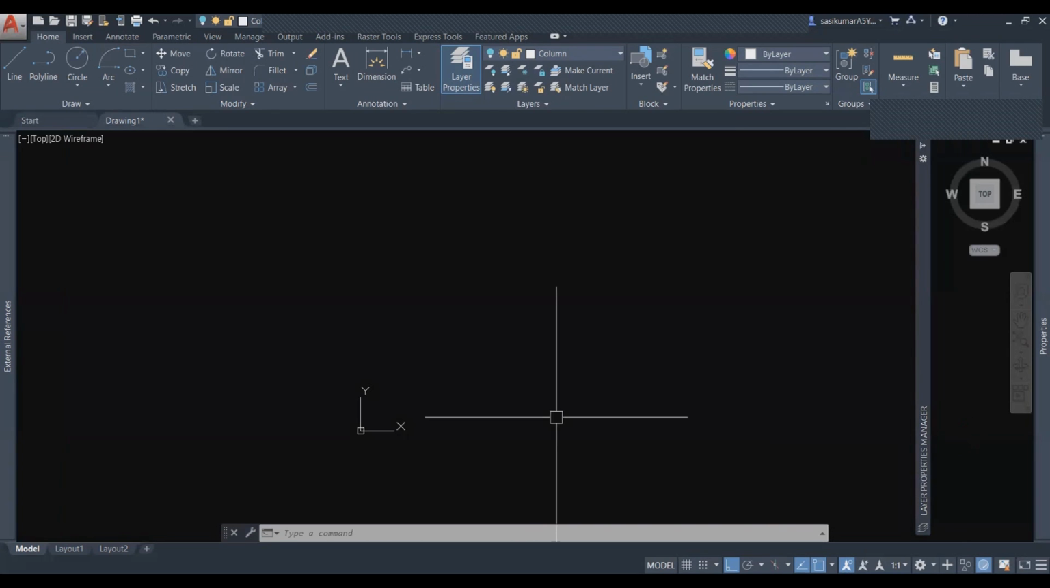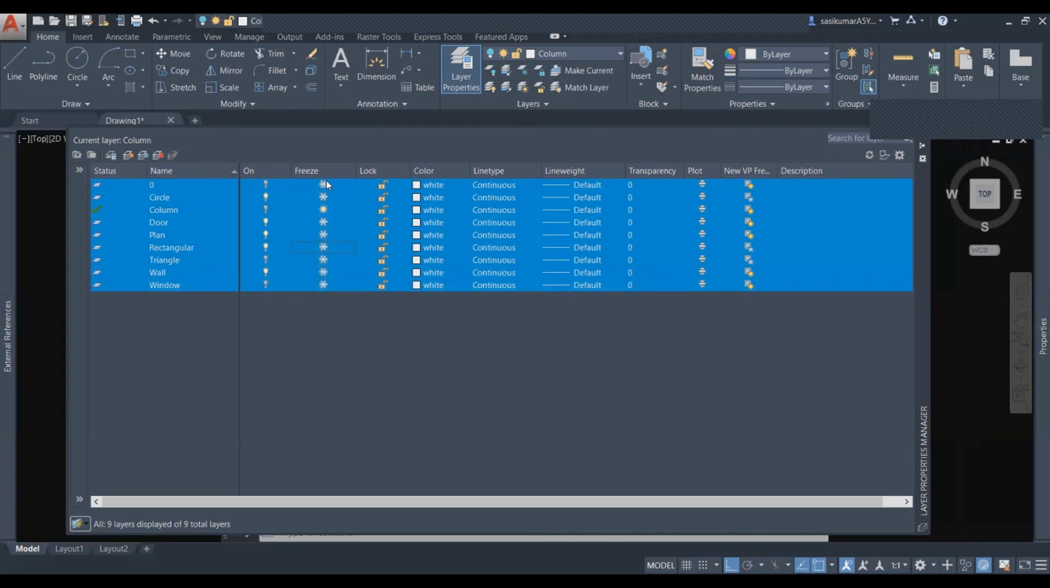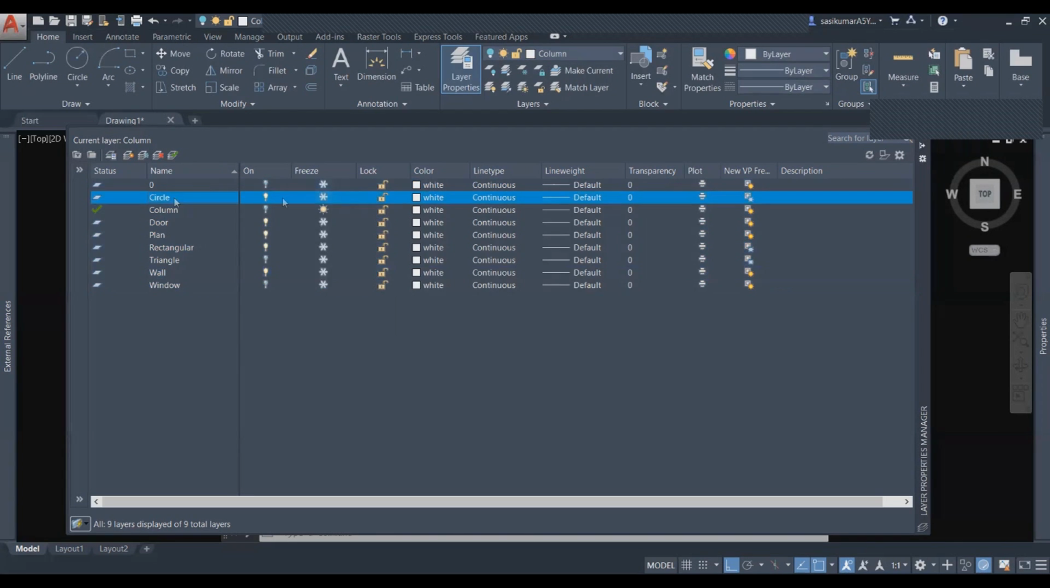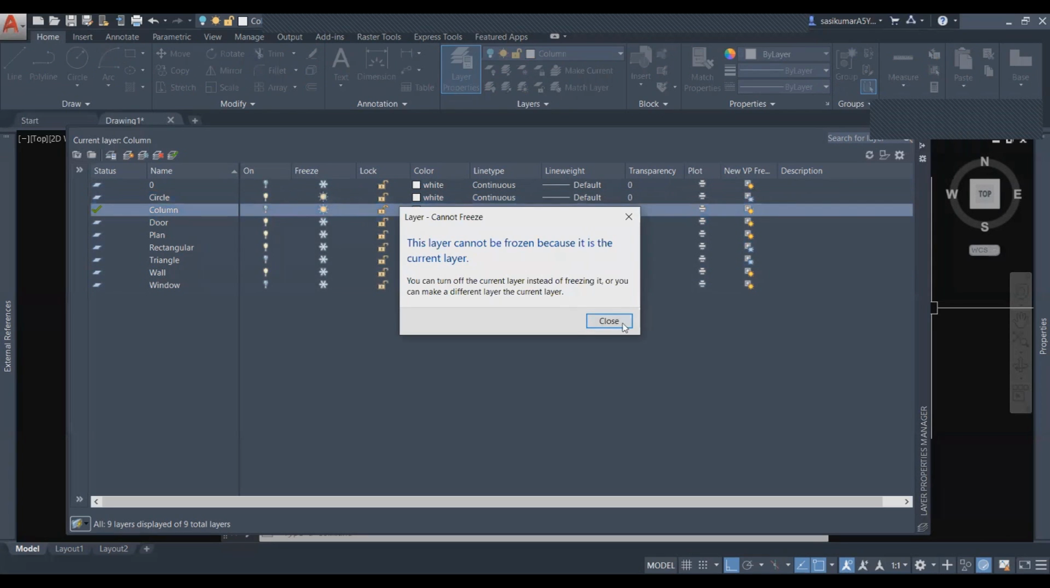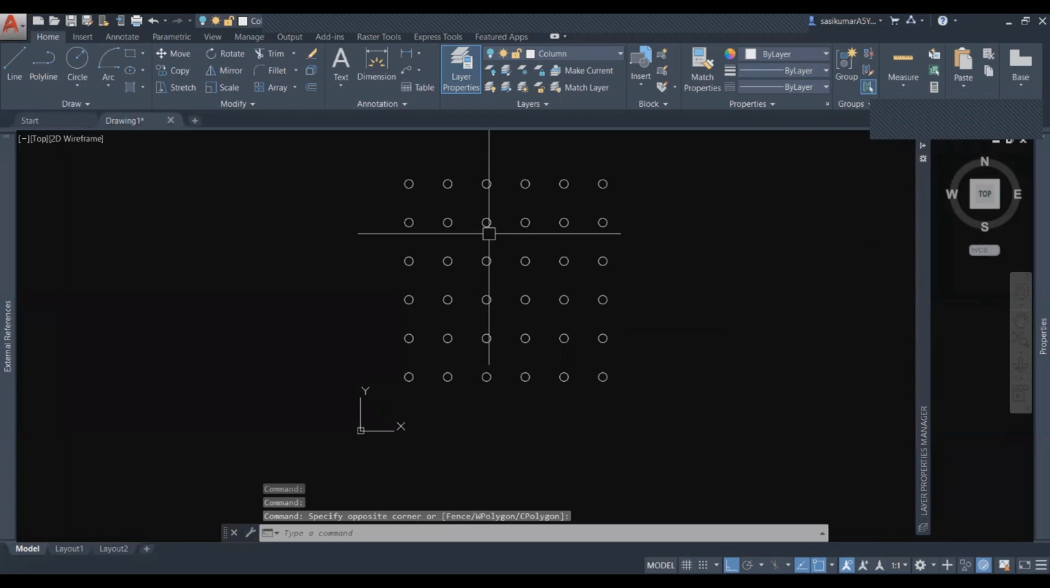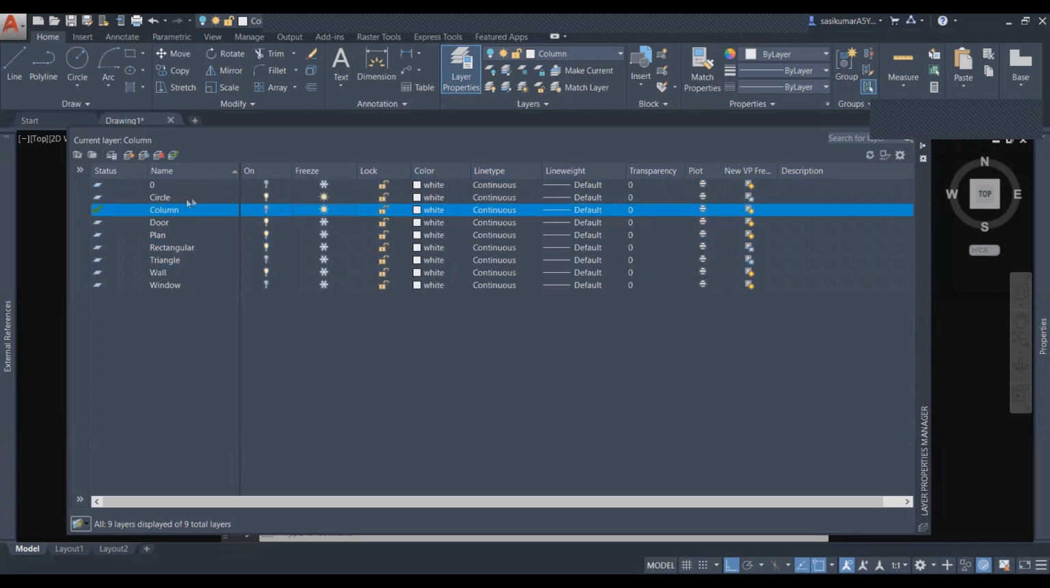See, I will freeze everything. Still, it's off, but still there, but we cannot see that. So in the same way, you can control on and off by freeze also. For example, if you turn it on, see, now you can see the circle because I have turned on freeze particularly for the circle and column. Freeze on, that's why you can see it.